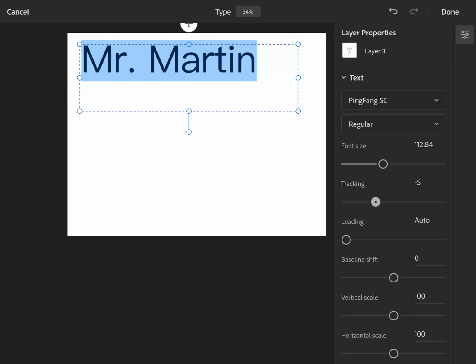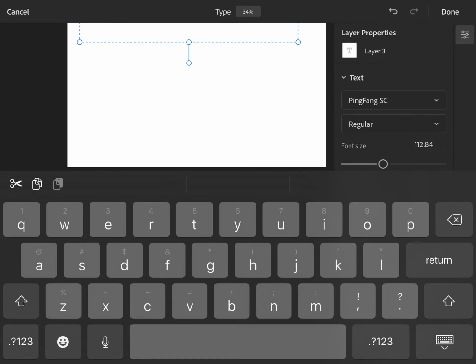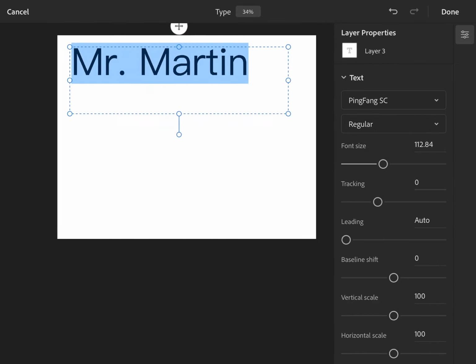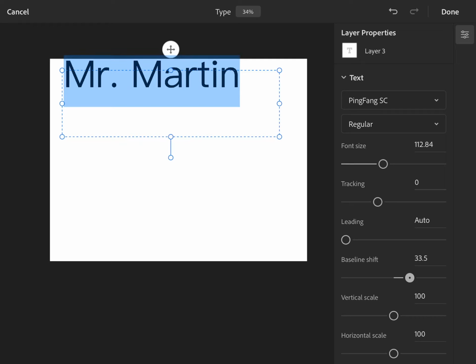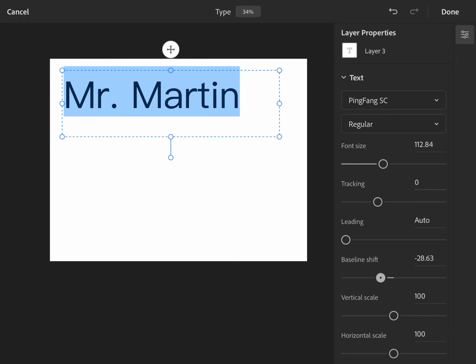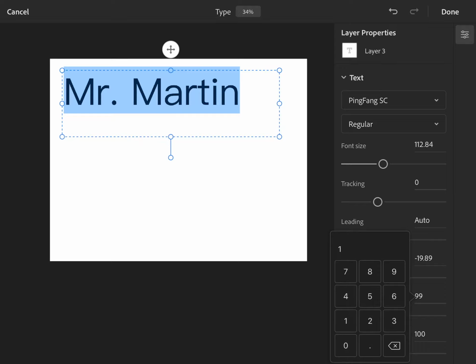I'm going to keep mine pretty normal at 0. You can also type into the box if you want. Call it 0 tracking. You have leading, and it always shifts it down. I don't like that. Leading, which is something you don't need to worry about. Baseline shift, so move it up or down from where you started in the text box. Vertical scale, so I can stretch it out. I'm going to keep it at 100%.